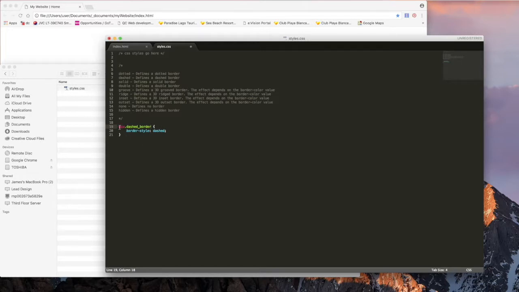So we've got a div here with a class of dashed border. We wrote div.dashed_border, and then within the curly brackets we would write border-style is dashed. Now let's move on to border width.